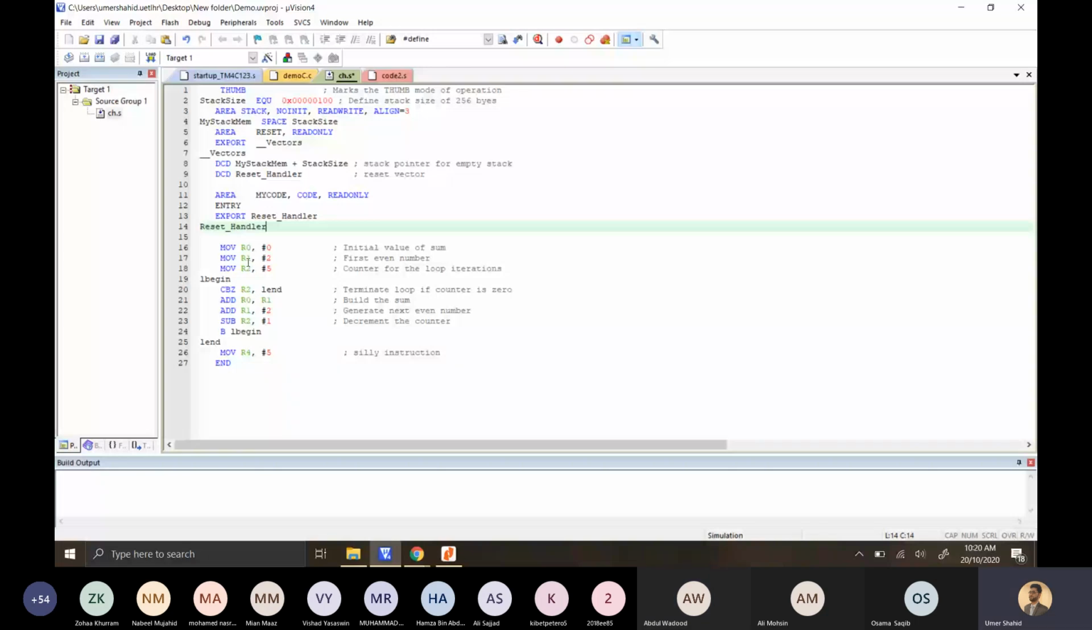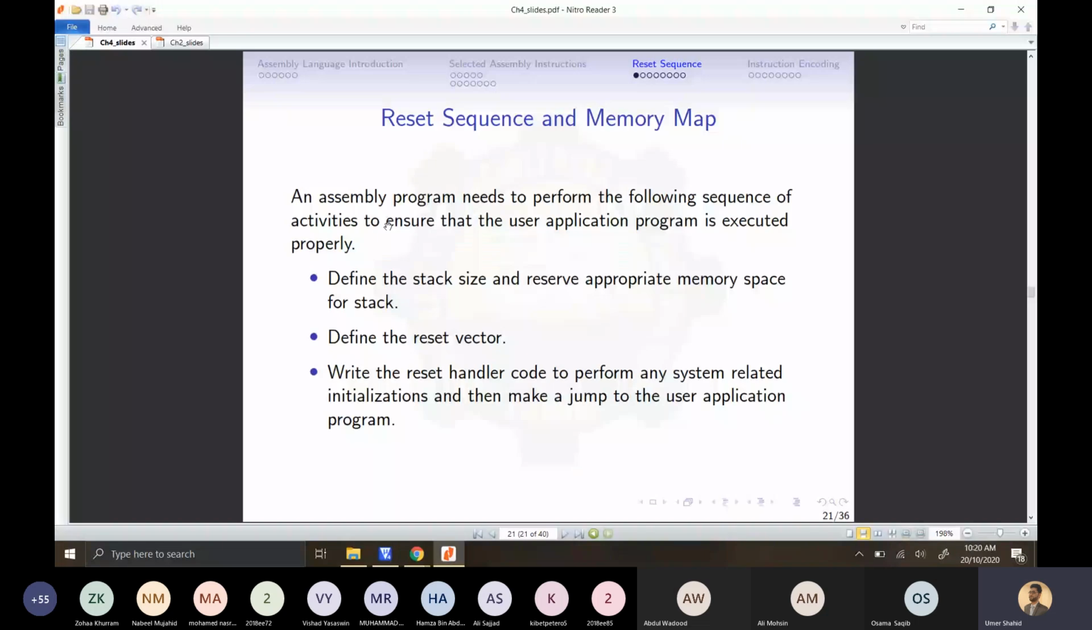ठीक है, वैसे अगर कोई स्टैंडर्ड एम्बेडेड कोड देखेंगे आप, तो स्टैंडर्ड एम्बेडेड कोड में रीसेट हैंडलर में वो इंस्ट्रक्शंस होंगी जो हर रीसेट के बाद एग्जीक्यूट होना जरूरी है. Okay, so while writing an assembly program, stack size, reset handler, and the vector table, these are the three most important things that you are supposed to define.